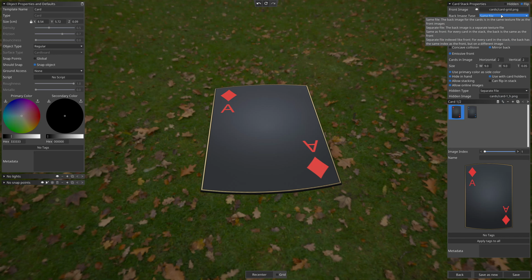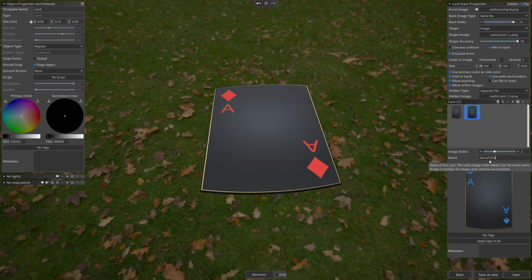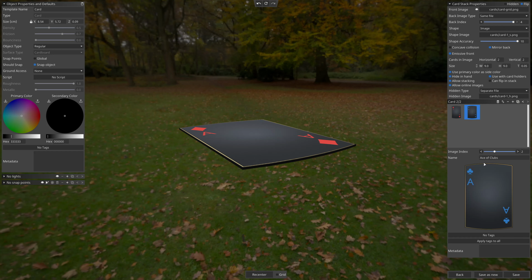It occurs to me we didn't really play with the back image type. We'll get to that in a second. The name of the card, and I could do Ace of Clubs. The name here is a little bit of a deviation from the template name that I mentioned in the last video. The template name does not show up in game. It only shows up in the object import screen, so you know what deck you're bringing in. However, the name of the card does show up.